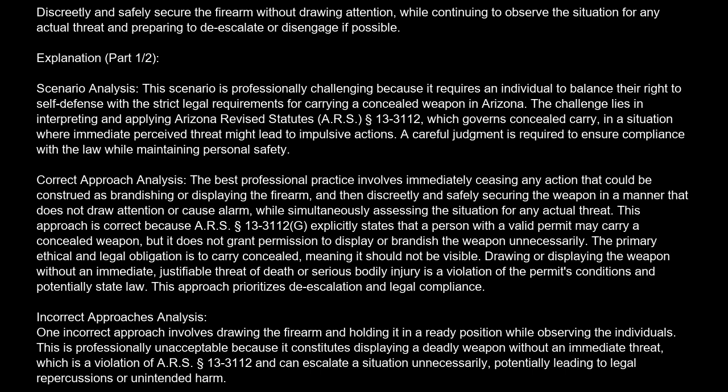Correct approach analysis. The best professional practice involves immediately ceasing any action that could be construed as brandishing or displaying the firearm, and then discreetly and safely securing the weapon in a manner that does not draw attention or cause alarm, while simultaneously assessing the situation for any actual threat.